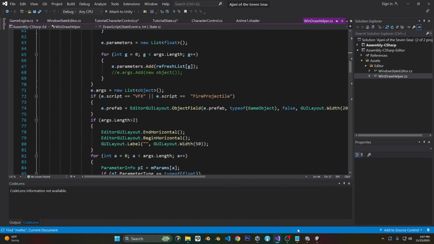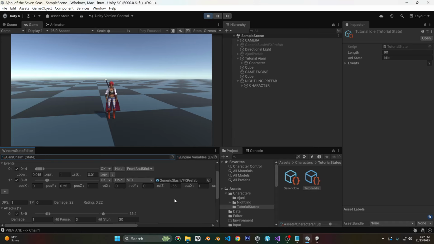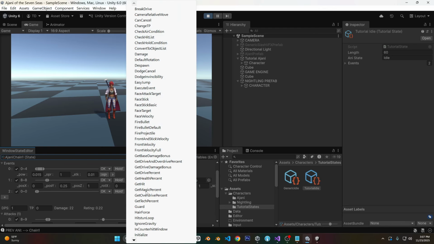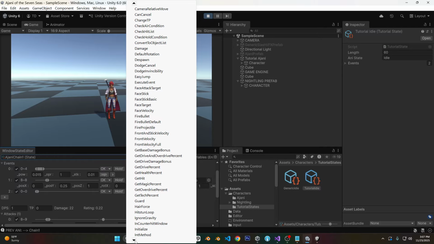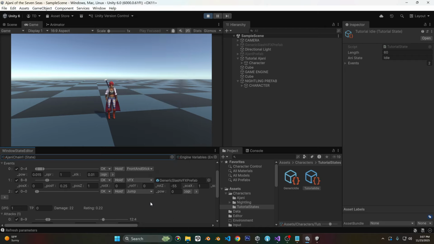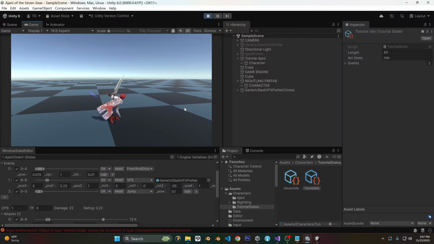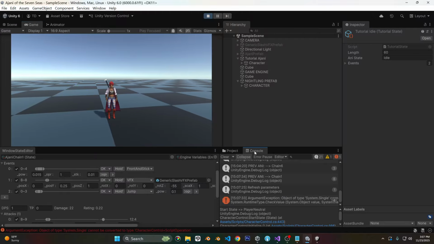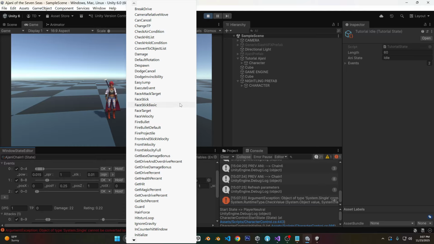So like, I have chain one, so make a new one here. And I don't know, just do that jump like I mentioned. So it's just an easy jump, and now I did not like that. I think this script might be outdated, the jump one. This is like a combination of a bunch of old stuff.